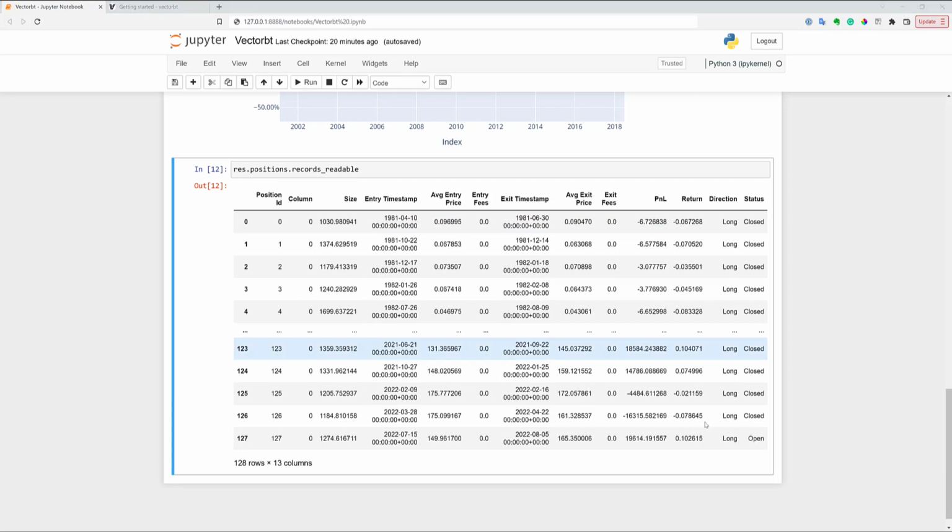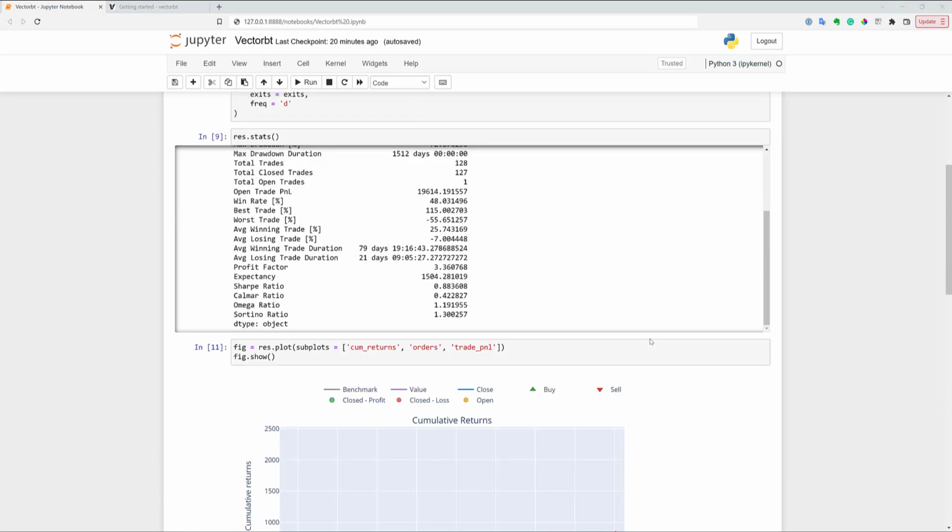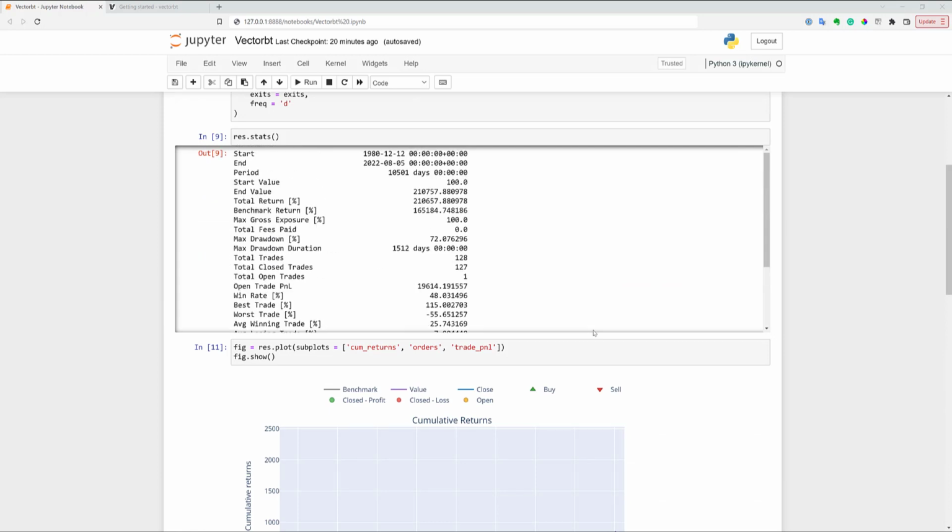So as you can see, it was a pretty simplistic example of what vectorbt can do, but I spent only a few minutes to write this code. And of course, you can do much more complicated things with it, like add stop losses, run it across multiple stocks at the same time, and so on and so on.